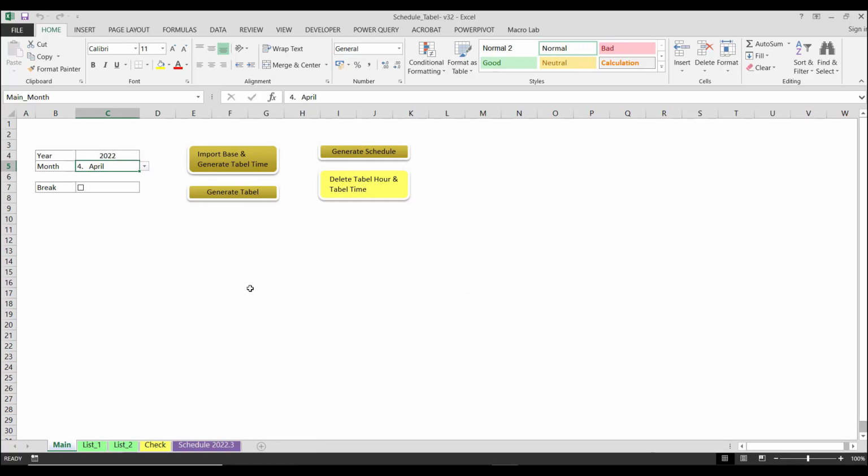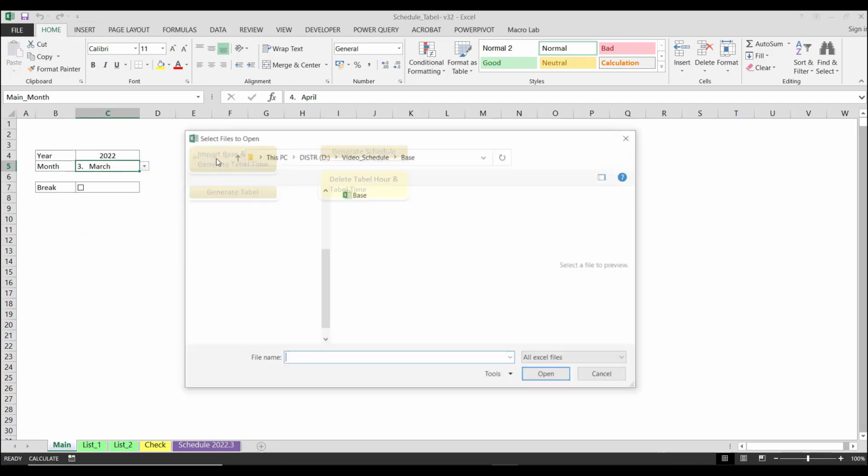The first button is designed to import the database and make reports by hours by developing just that database. This report is also exported according to the chosen year and month. Let's see an example of the month of March.